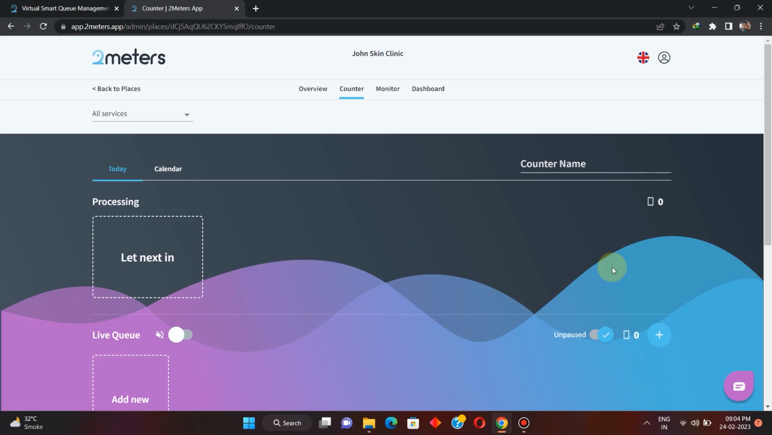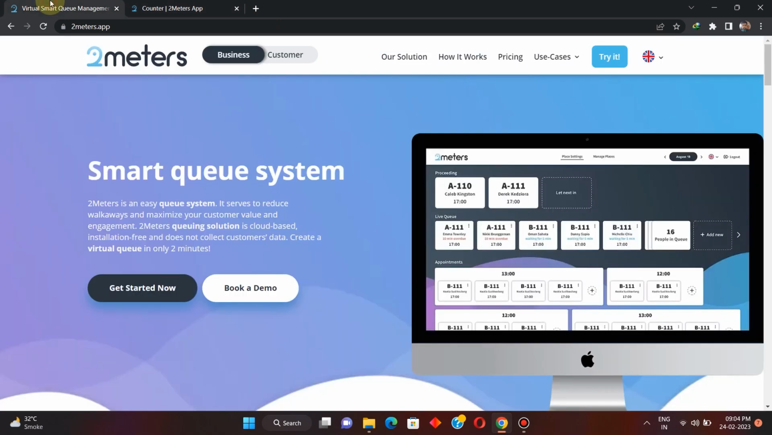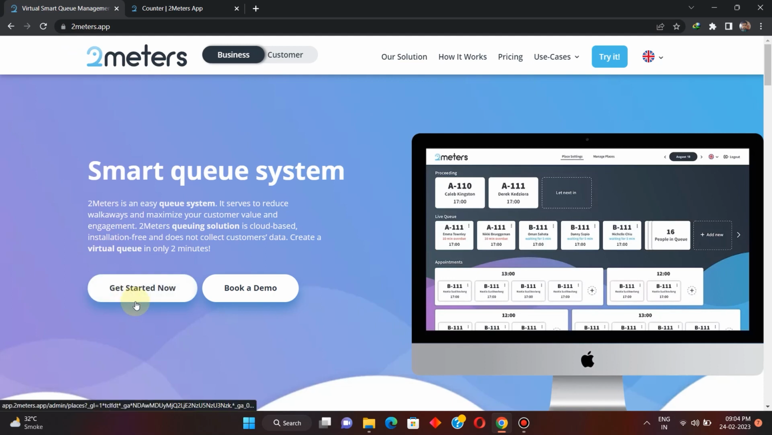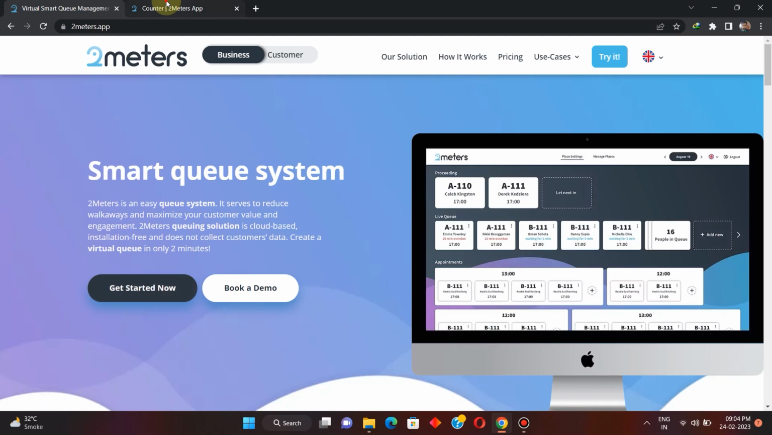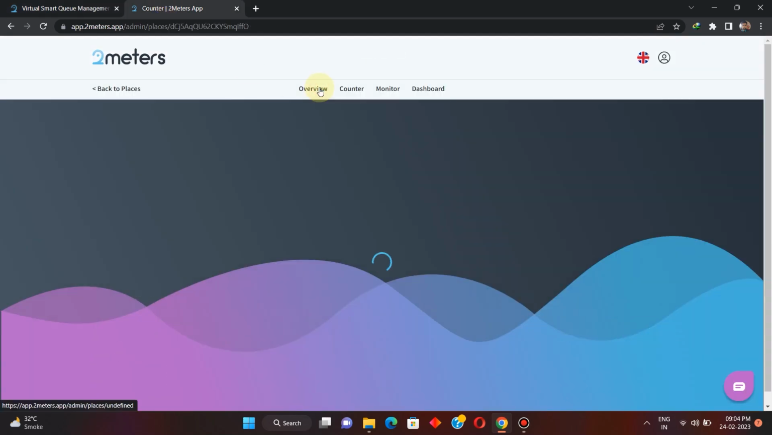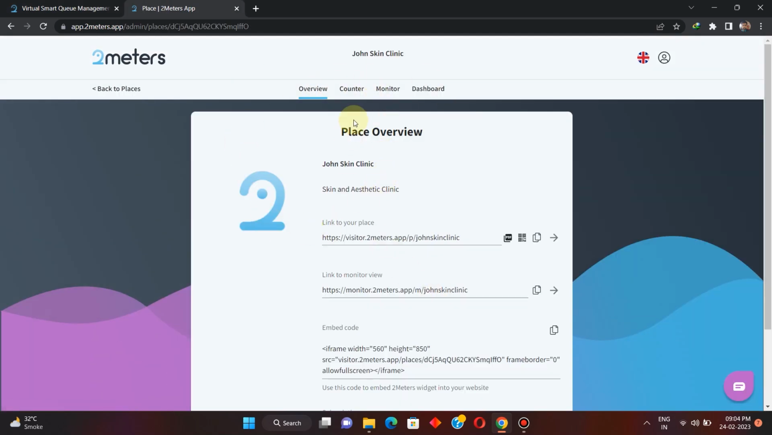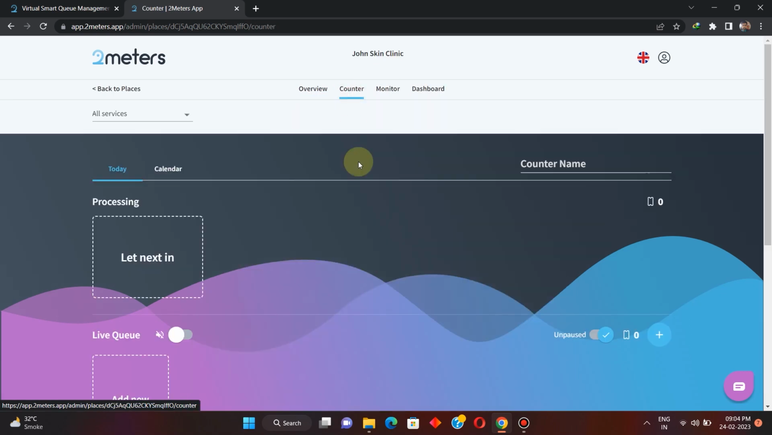Once you've created your account, you can directly go into the counter view, or if you have been signed out, you can go to 2meters.app and then click Get Started Now. And then you can log in with your credentials and get into the page. So once you've logged in, you'll be in the Overview tab. From there, you will have to navigate to the Counter tab.